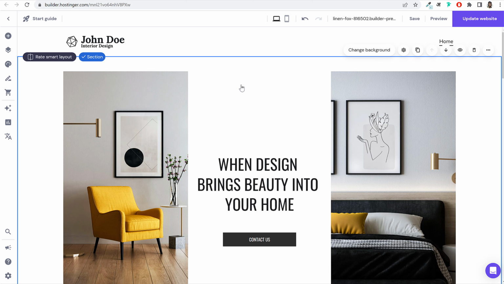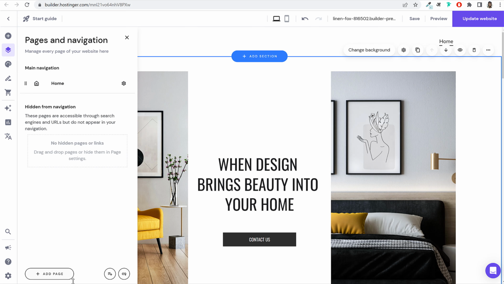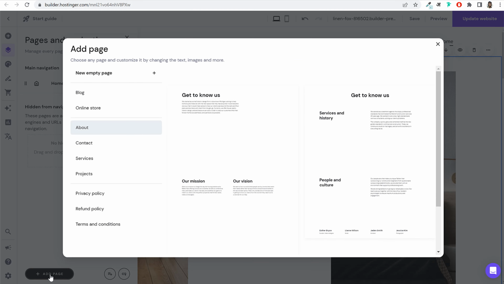And then we'll see some other pages like the portfolio page, which is the most important page for this website. We'll create that page according to our needs. But for other pages, we can just use the template. So first, to create a new page, you will click on pages and navigation at the left hand side and click on add page. You see this button, add page.